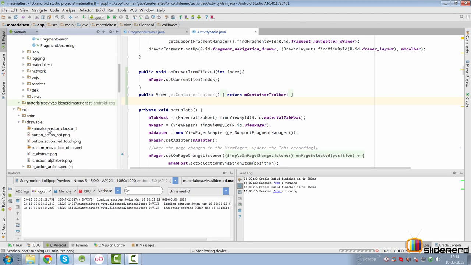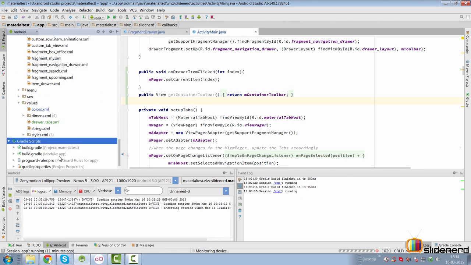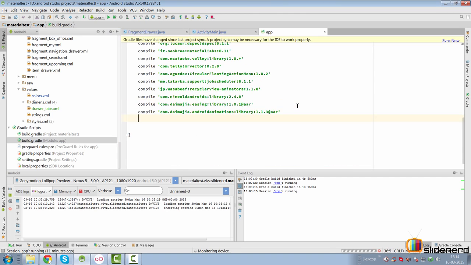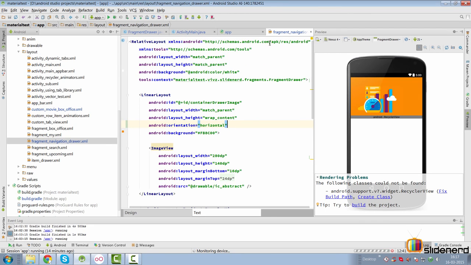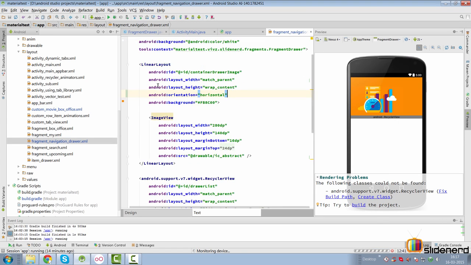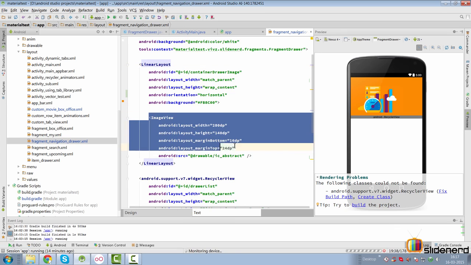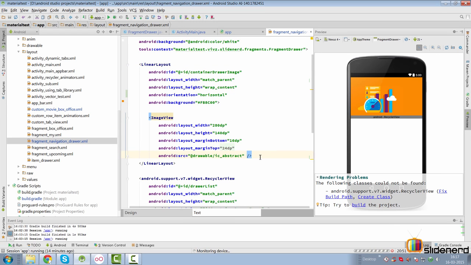We can go there to our app's build.gradle file, at the Gradle scripts property here, and all we gotta do is add this library and say sync now. So going to our file where we have our fragment underscore navigation drawer, we currently have this linear layout and we have this image view being displayed as part of that linear layout. Now that's not a good thing to do.